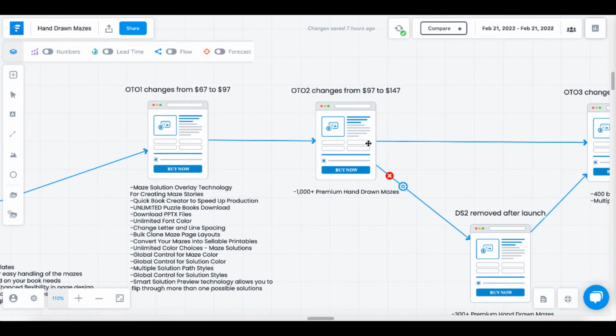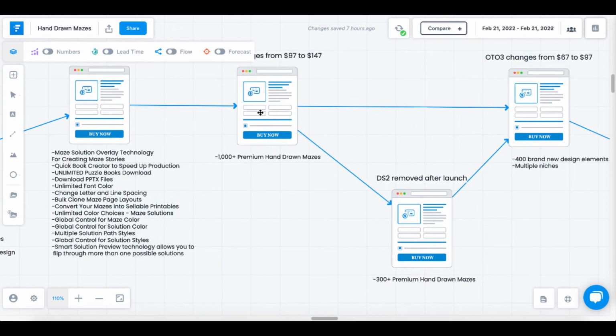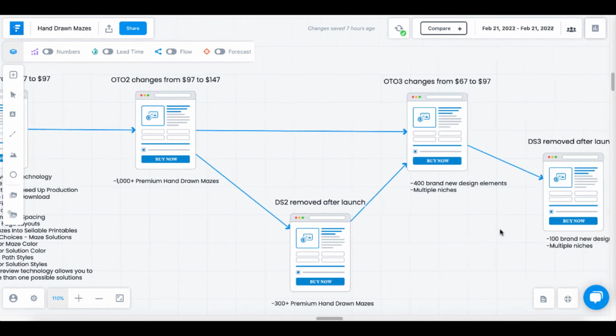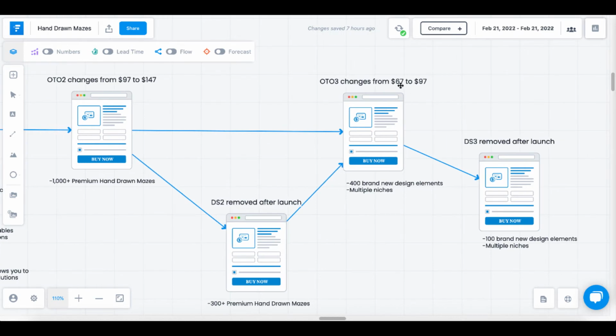Then you move on and you'll be offered 1,000 premium hand-drawn mazes. This is going to be an additional set of maze templates, like all the maze templates you saw in this review. If you don't purchase the 1,000, you'll get the option to purchase 300, so they're taking 700 of those away. And then you'll be offered 400 brand new design elements in multiple niches, just like the multiple design elements I showed you. If you don't purchase that one for $67, they will offer you 100 brand new design elements in multiple niches.